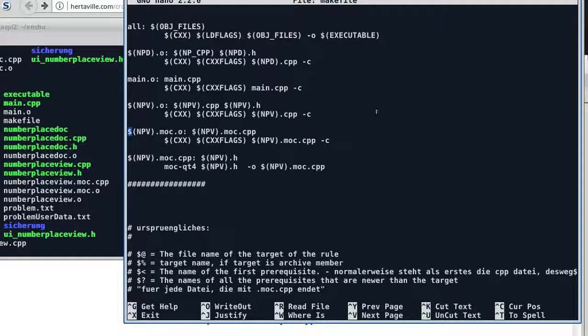Here, okay, sorry, had to reopen the file. On this thing here, this is the number place doc, right? I'm just making the object file in here because this is just usual C++, right? And for the main, it's okay with usual C++, everything we have. Then we have the number place view. We are actually taking the usual CPP file and making an object file out of that.